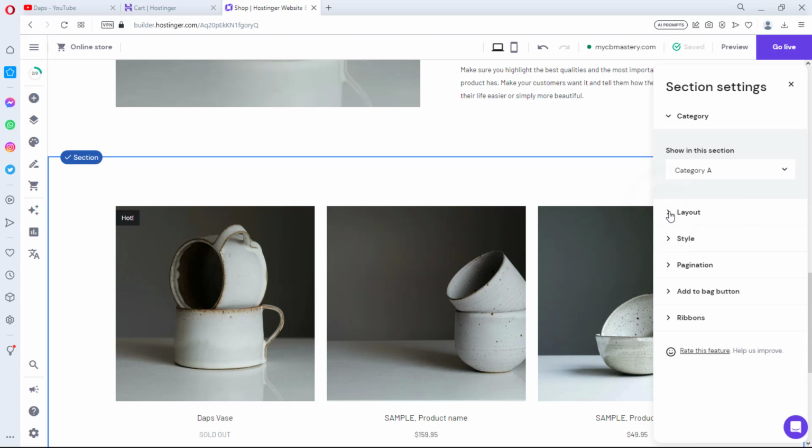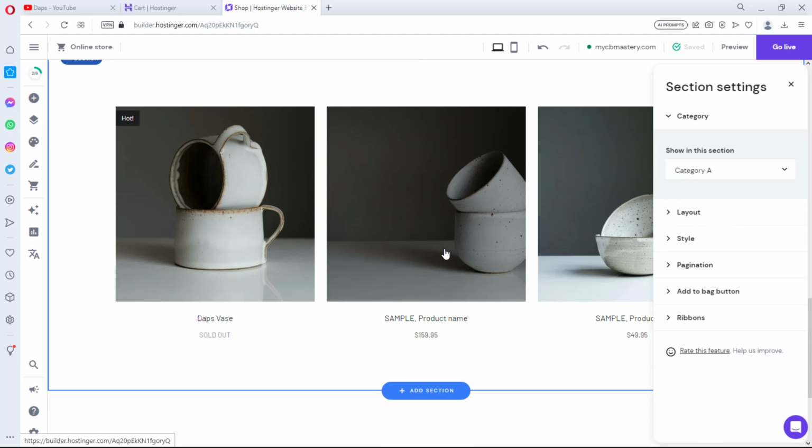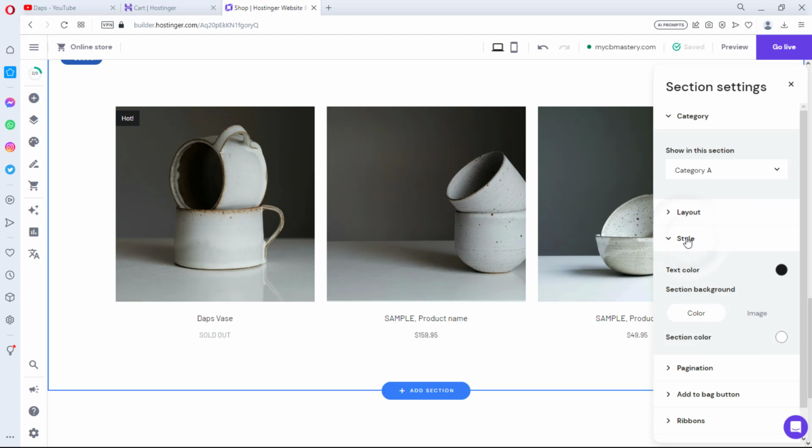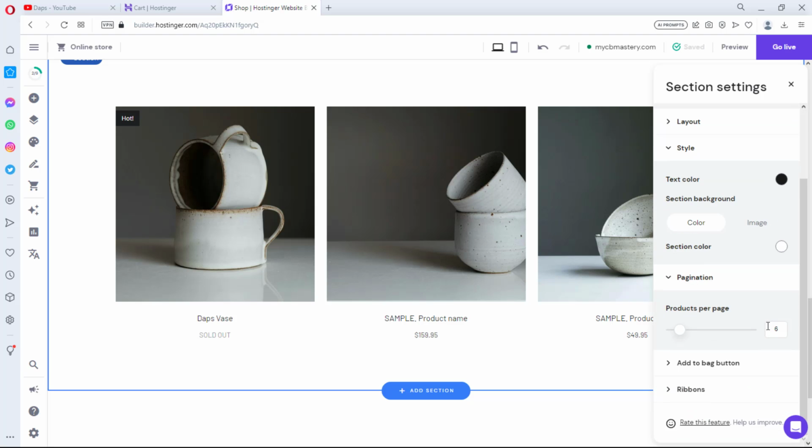But since we have 3 products there, I would definitely leave that out. So we can still come down to style here. For this, we can change some colors. We can add pagination in case we want to. So per this category, we just want 6 products at a time. If you have more products in our categories, it would lead to the next page, so that people can then possibly go to the next page to see other products in that category.